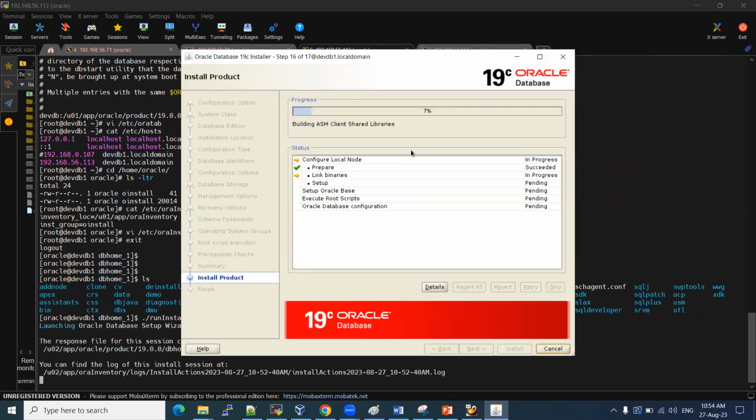Once we execute those, we can wait for a couple of minutes to complete. Here, once the setup is done, then we execute the root scripts. These scripts we need to execute as the root user. In real time, we will ask our OS team to execute these scripts because we don't have root access. Okay, on our behalf, they will execute them.